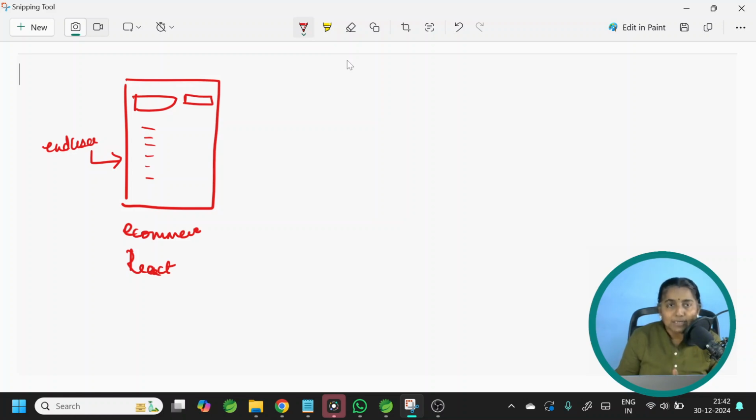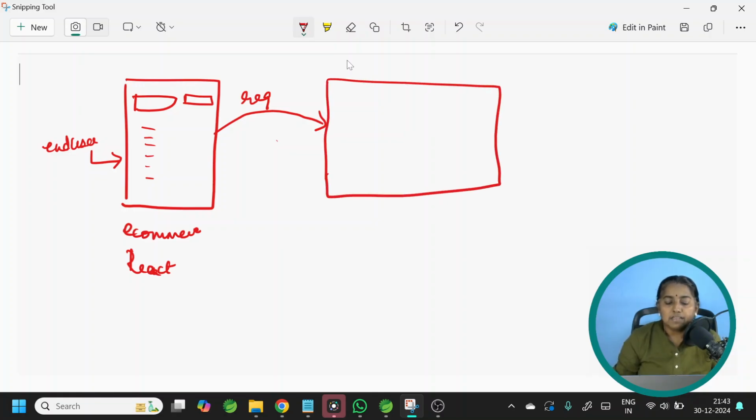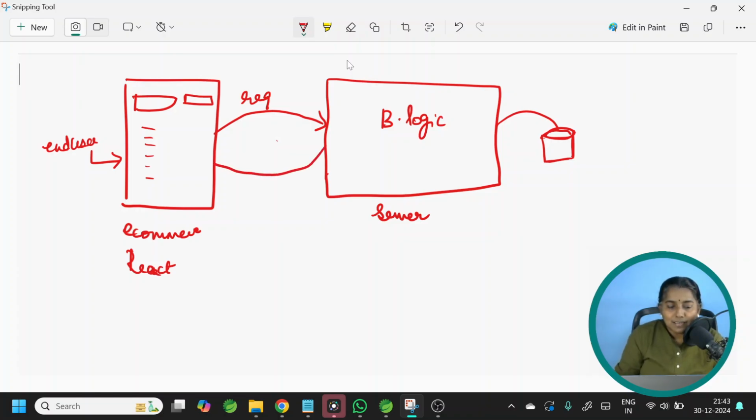So this front-end application is going to make a call to the backend. That is, it is requesting data from the server. The server is responsible for handling all the business logic. Maybe it connects to the database, gets the data from the database, and it has to return the result. So the server returns the response.